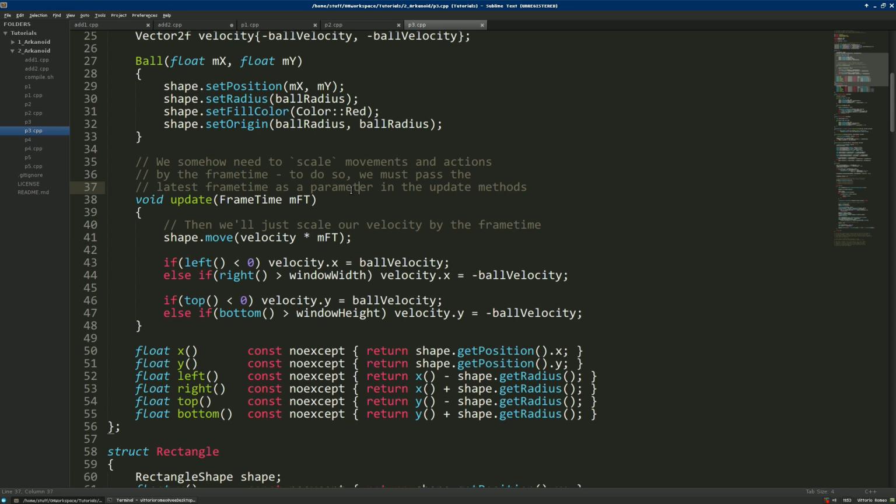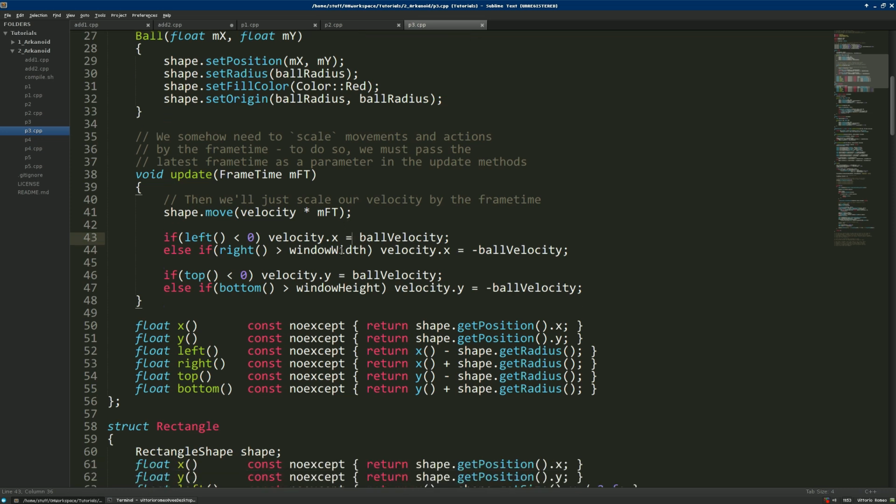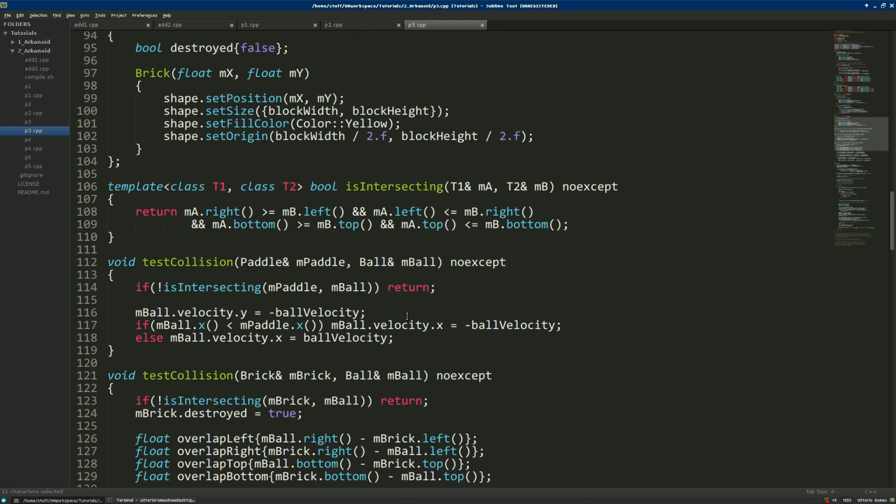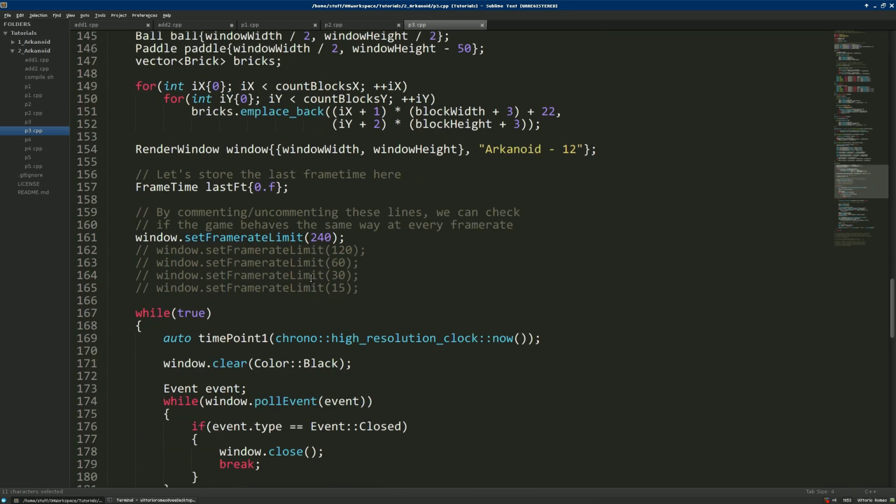So if it took longer to execute, the shape will move more. If it took less time to execute, the shape will move less, so that the behavior stays consistent. We do the same in the paddle. As you can see, velocity multiplied by mFT. And the only change here is storing the last frame time value into a variable that I call lastFT. And I also added some commented-out setFramerateLimit instructions here, so that we can test the game at different frame rates easily.